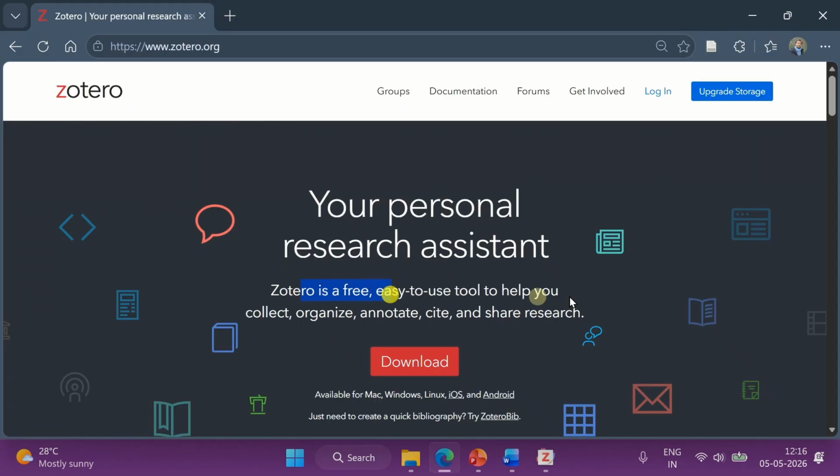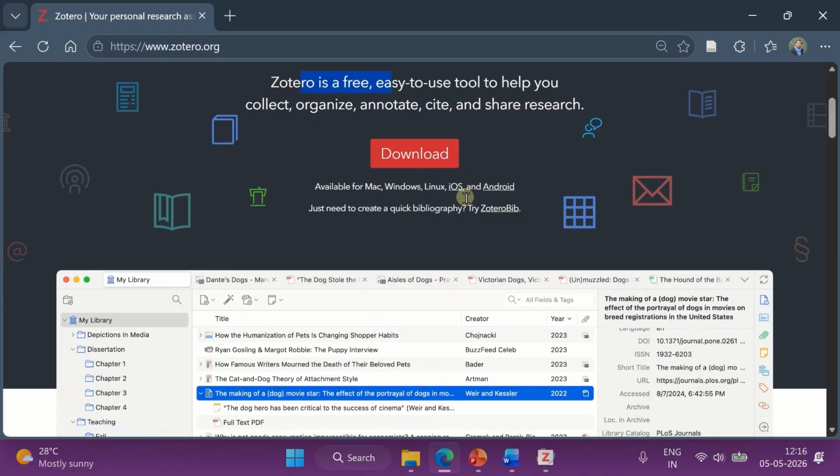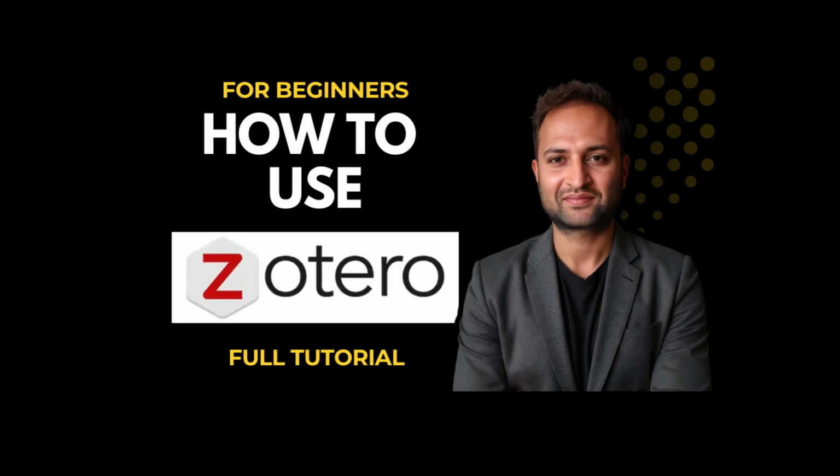Zotero is the best and completely free reference manager supported by almost all the platforms. Its complete tutorial is linked below.